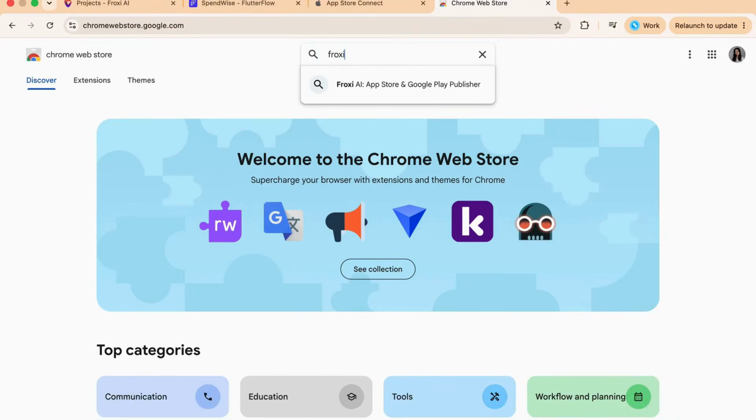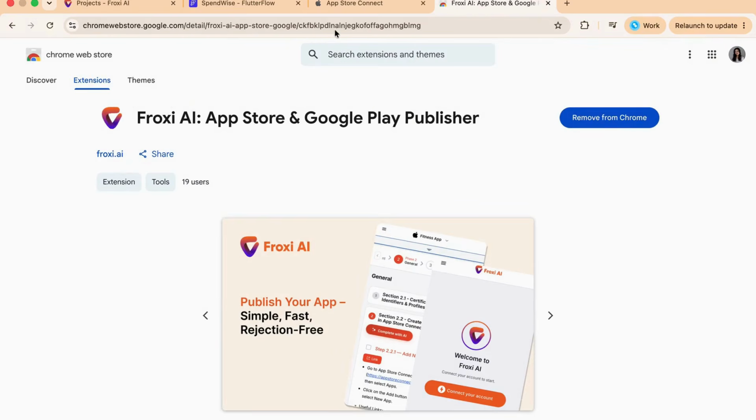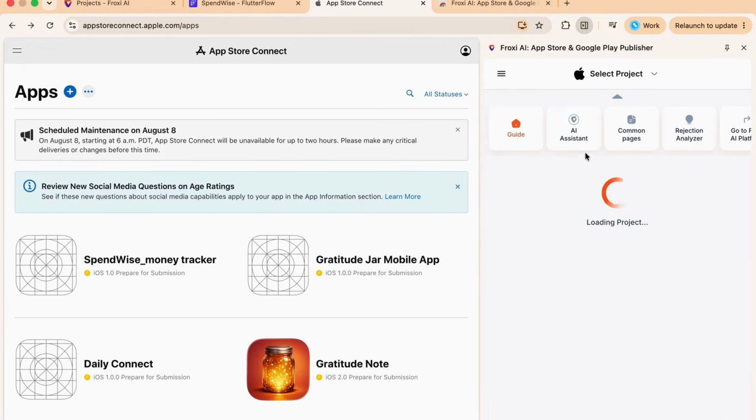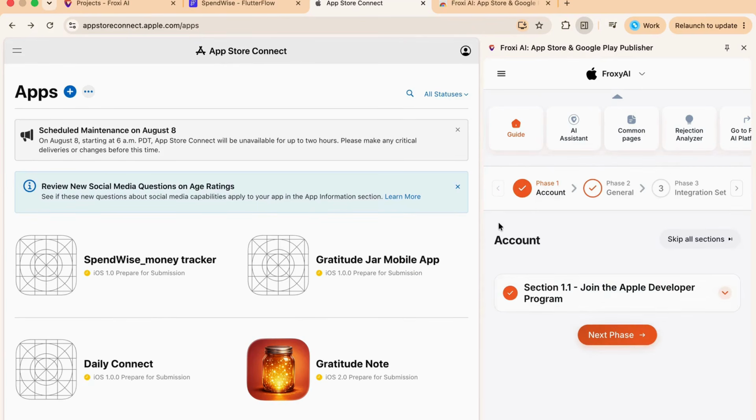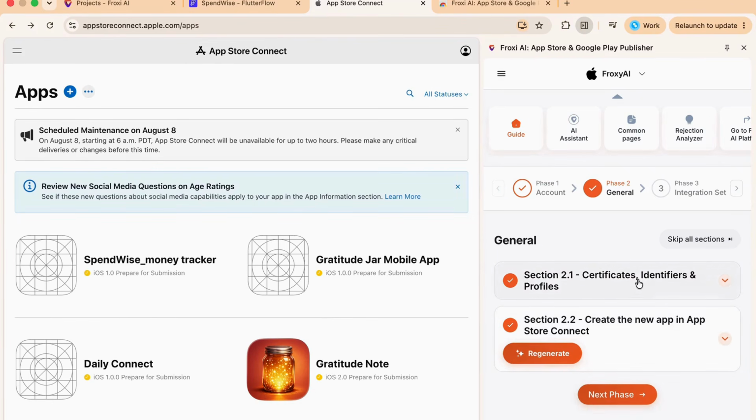Let's start by installing the Froxi AI Chrome extension. Open the Chrome Web Store, search for Froxi AI, and click Add to Chrome. The installation takes just a few seconds. Once it's installed, you'll see the Froxi AI icon appear in your browser toolbar, ready to use whenever you're working inside your Apple developer account.